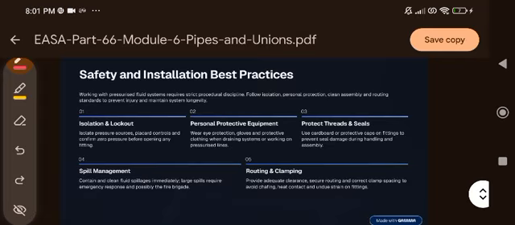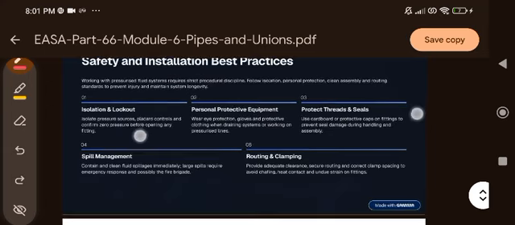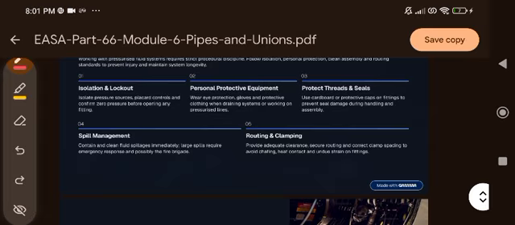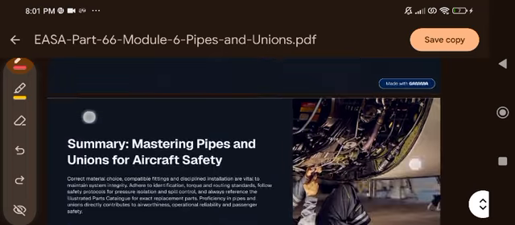Fourth is spill management. Contain and clean fluid spillage immediately. Large spills require emergency response and possibly the fire brigade. Routing and clamping. Provide adequate clearance, secure routing, and correct clamp spacing to avoid chafing, heat contact, and undue strain on fittings.